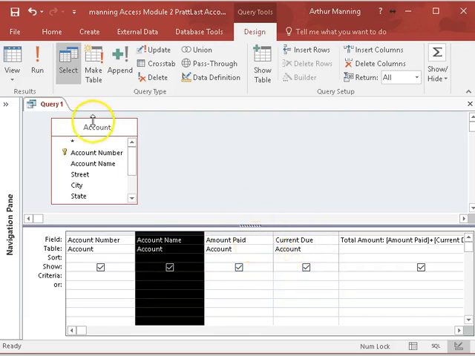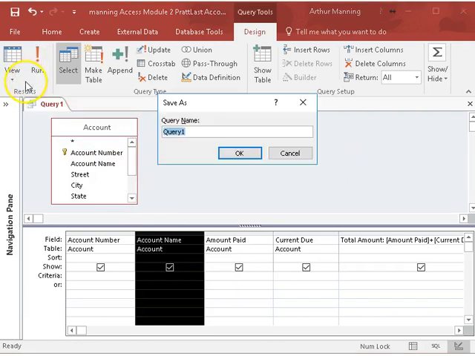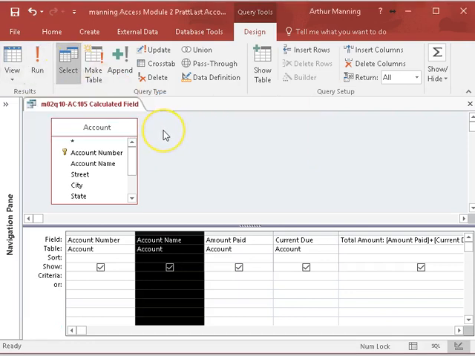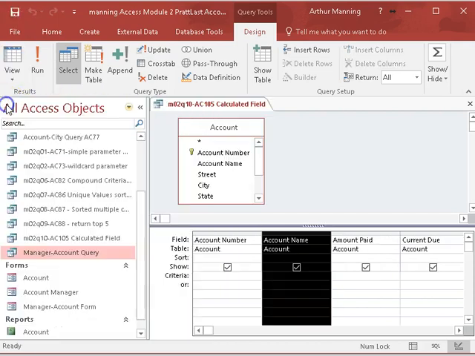And now this one, since we started from scratch, I can do Control S, and I'm going to save it as M02Q10. So Control S to save it, M02Q10, and I'm going to put AC105 as the page that I completed it on, and what is this? A calculated field. And I called it AC105 calculated field.